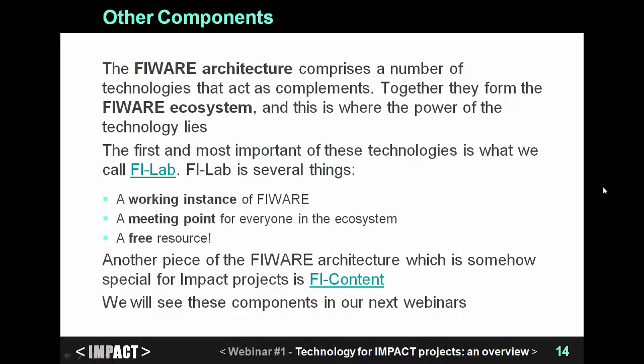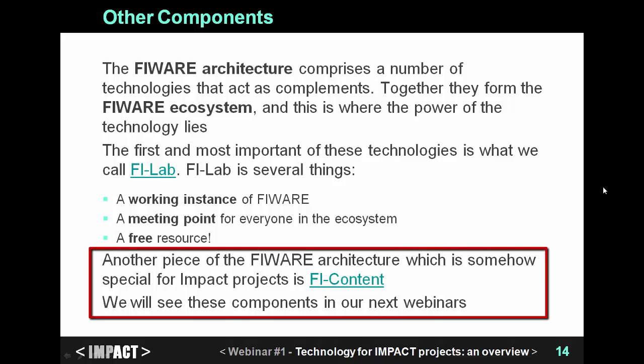Another important piece of the FIWARE architecture, which is somehow special for impact projects, is what is called FI-content. FI-content is a collection of enablers which are very specific to the areas of content, media, networks, and creativity, and therefore to the applications that we at Impact are more interested in. These enablers are not basic enablers, though. They're not generic enablers, so they will not be your first priority when implementing your projects. But they're going to be pretty useful for you too.